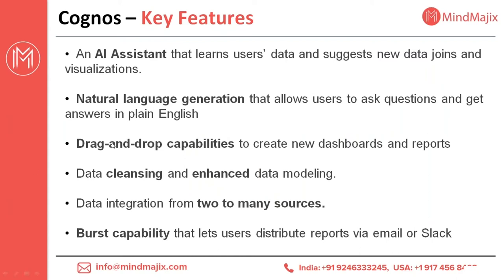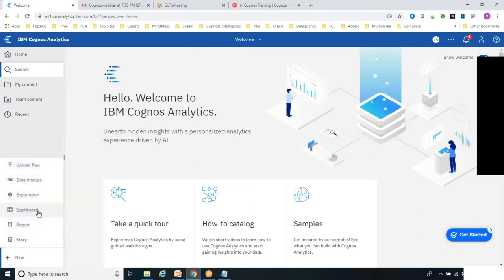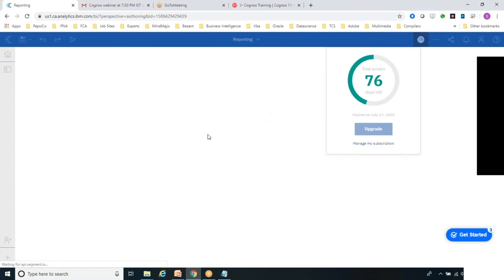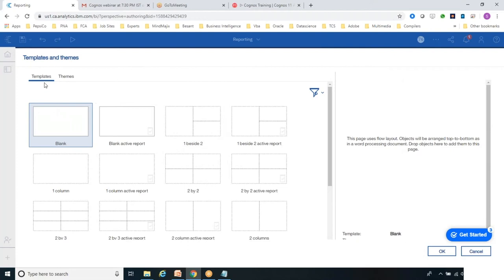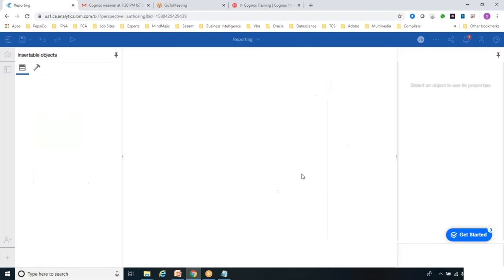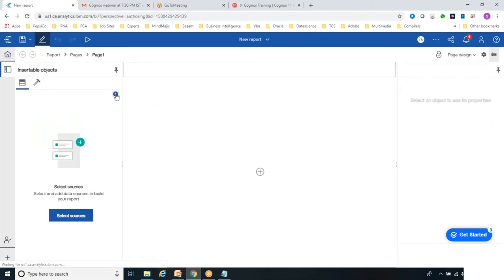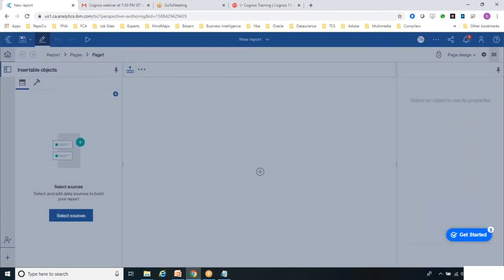And we have easy drag and drop capabilities to create dashboards and reports. We can easily create a report in Cognos by using a simple drag and drop option. Let me show you one report, how to create a simple report by dragging and dropping the query subjects or query items. This is a report, and here we have a template. Here we have a source. We can select a source.